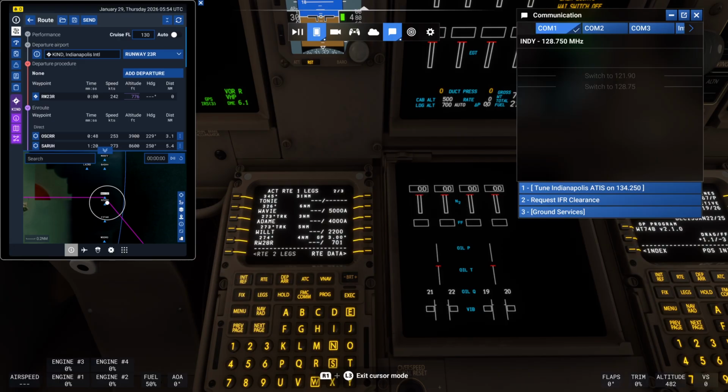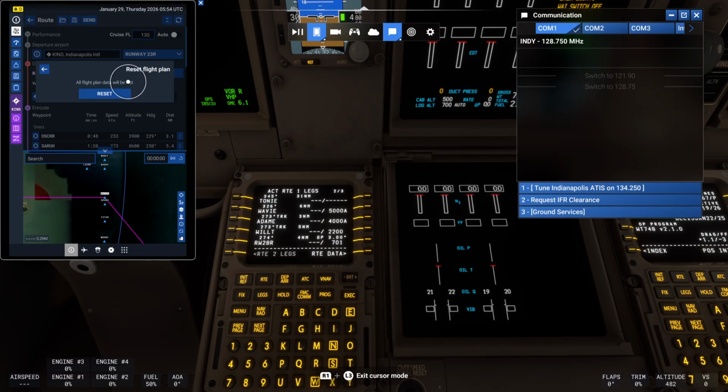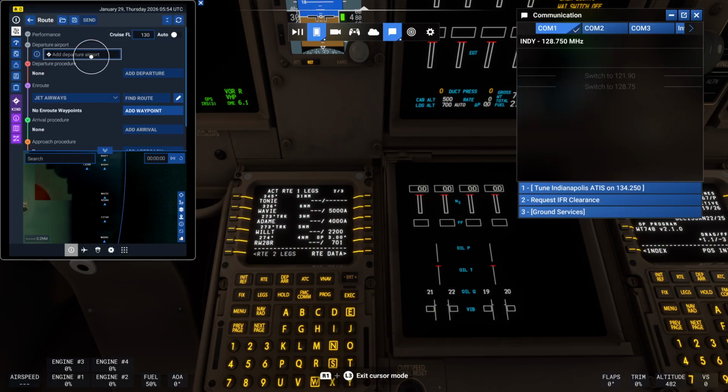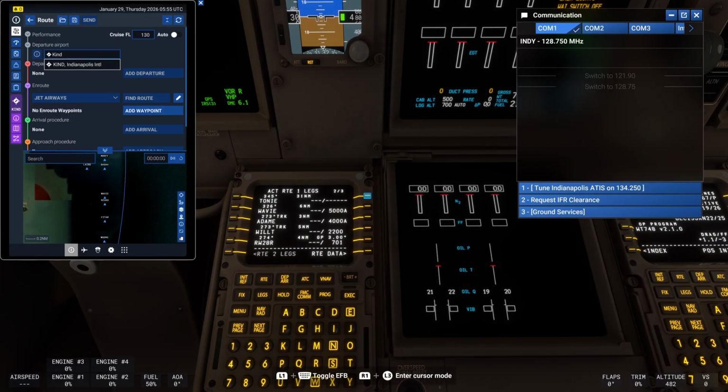Hold on, let me do it again. Let me remove it again. If I remove this again, well, the route is not connected. For some reason, it's already connected. So now you can see the route is not connected. Let me redo it again. I'm gonna do this one more time. Let me start from the beginning again.